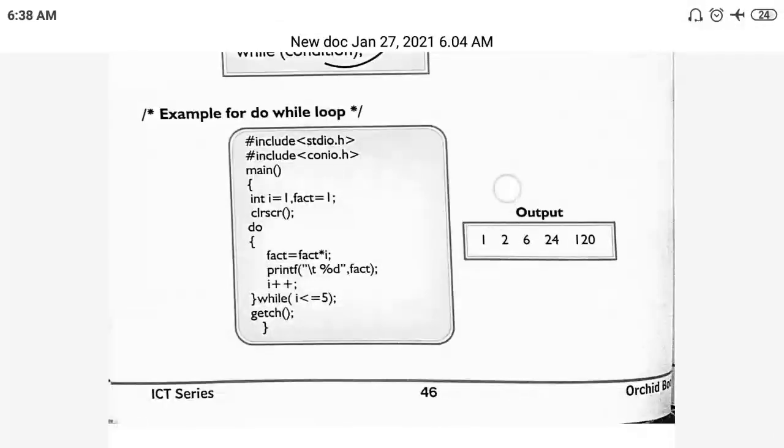Next, here you can see there is an example. In main, i = 1 and fact = 1, clrscr is the clear screen function, and then do. Fact = fact * i, and print the value of fact. Fact is 1, so the new fact is 1 * i. i is also 1, and 1 * 1 is 1. Now you can see the value is printed as 1. Then i++, so now the value is incremented.